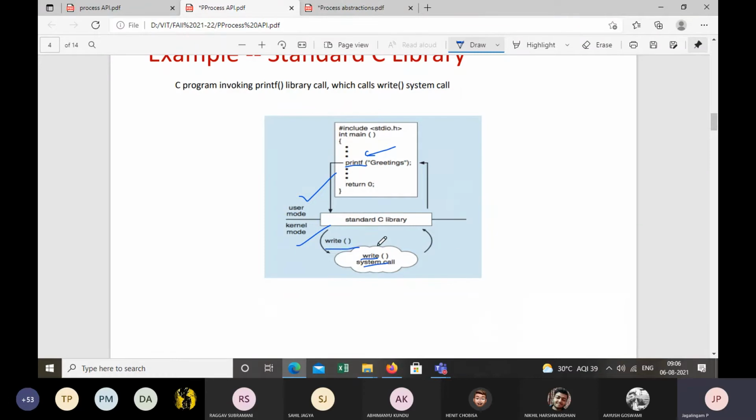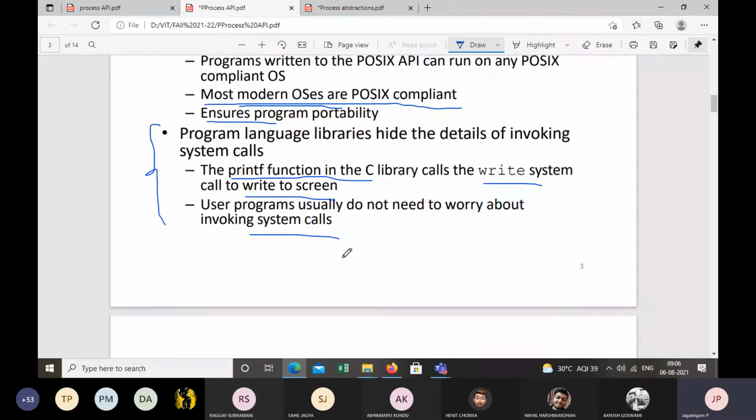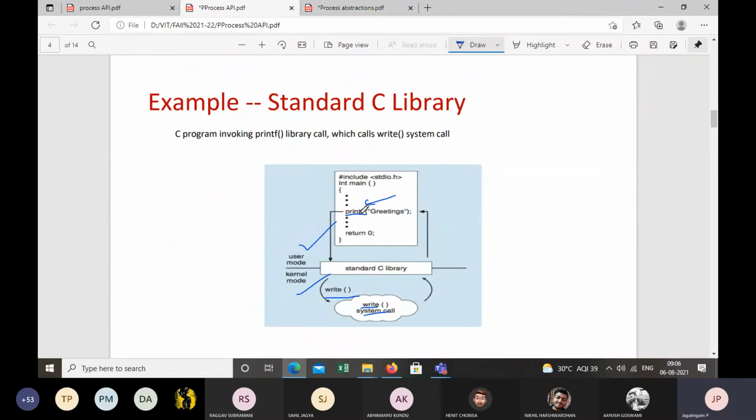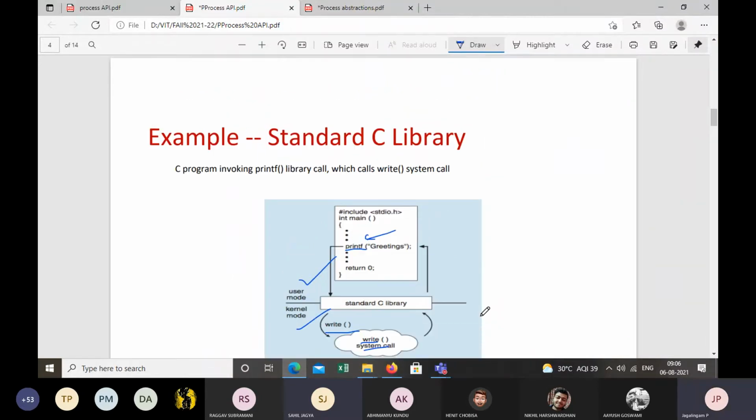So as a user, we do not worry about invoking system calls in the user programs. Instead of printf, we do not write the write system call. Got the point? Yes, sir. So basically, whatever we write, it's the function of the library to find out which call to invoke, right?